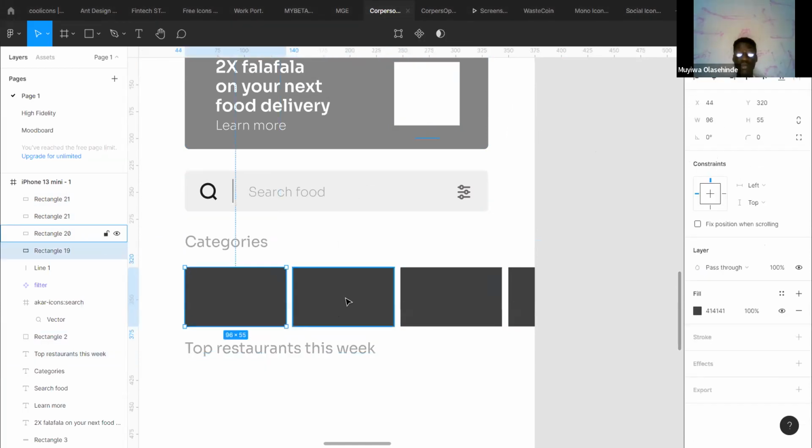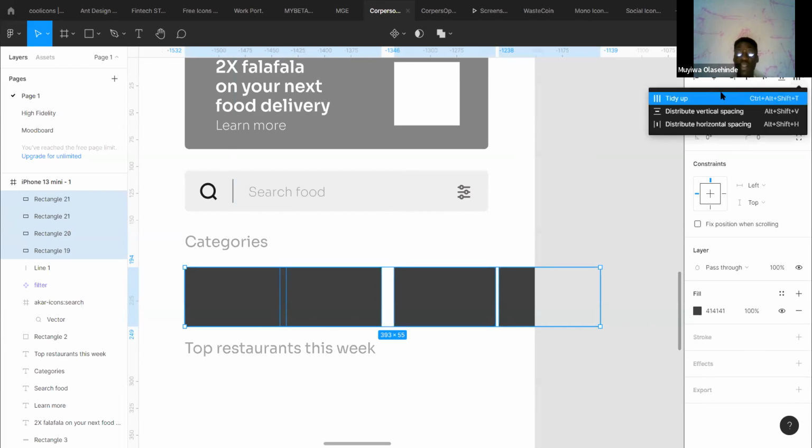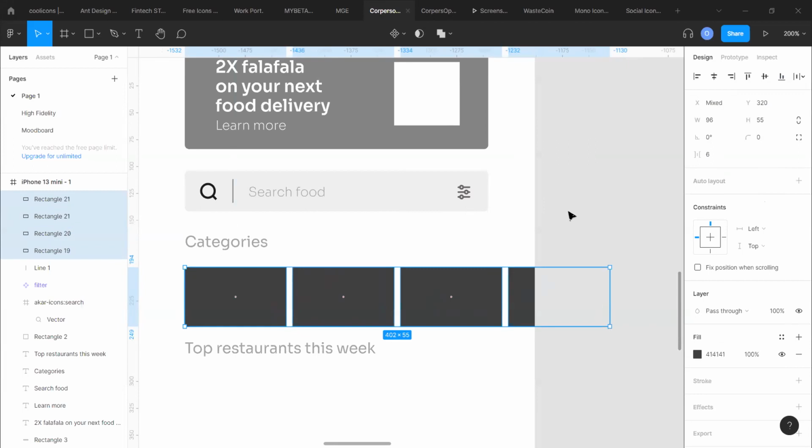So let me distort it again. You just click 1, 2, 3, 4. Once you click on the 4, come here, click on tidy up. So if you adjust, now this is 3. I don't want it to be 3, I want it to be 6. Sorry, I didn't see where you clicked for the tidy up.